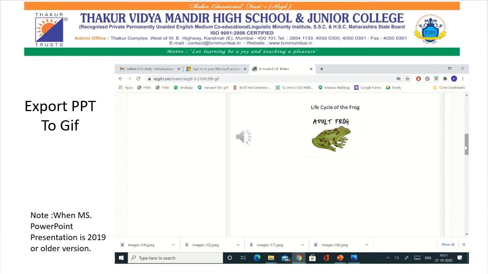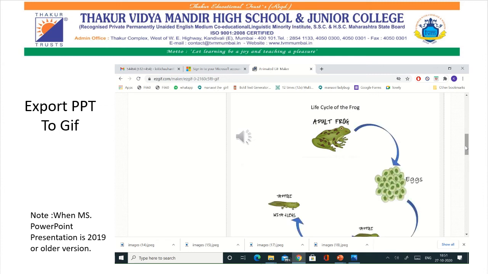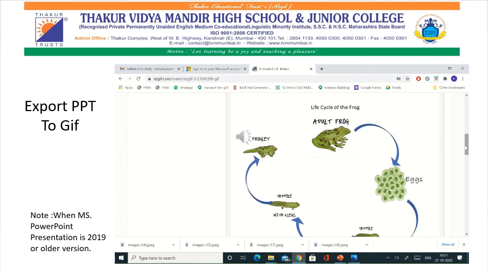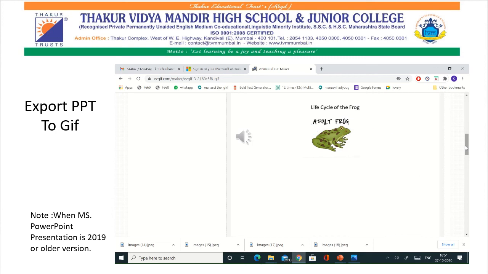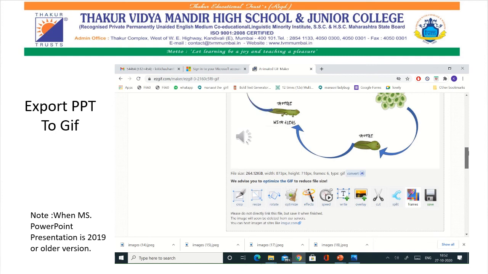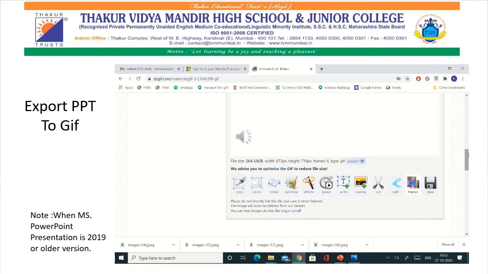So this is one of the ways you can do your format in GIF. That means first convert your presentation into the image form, convert your entire presentation slide into the JPG format, and then through this website Easy GIF we can convert the entire JPG format into the GIF format. So here the set. Now this is convert. Now I am going to save this file.